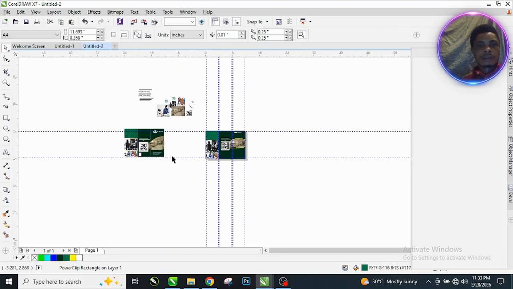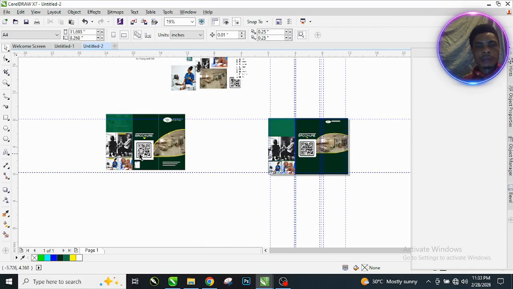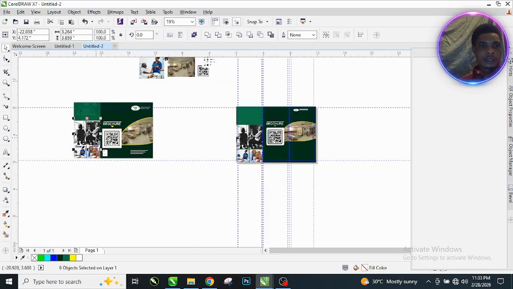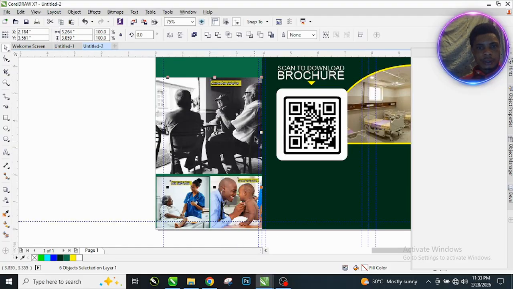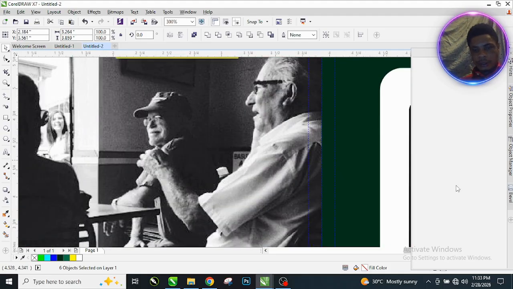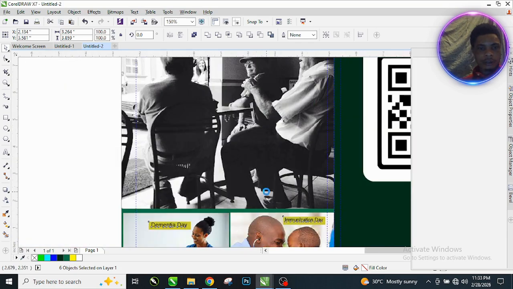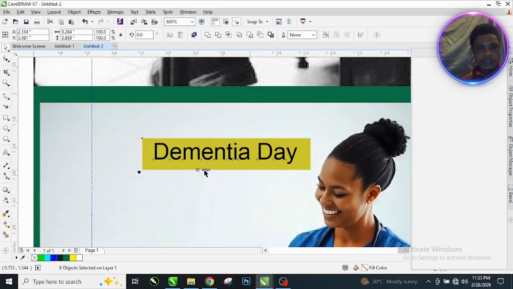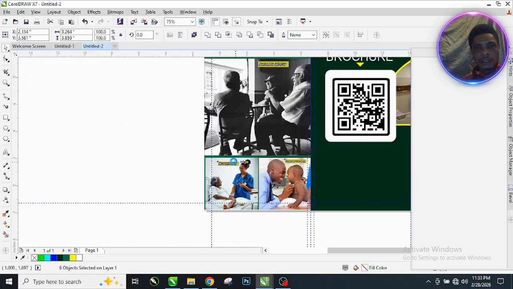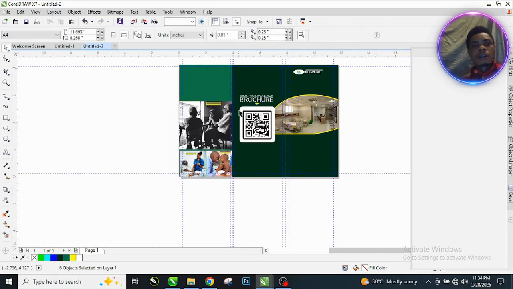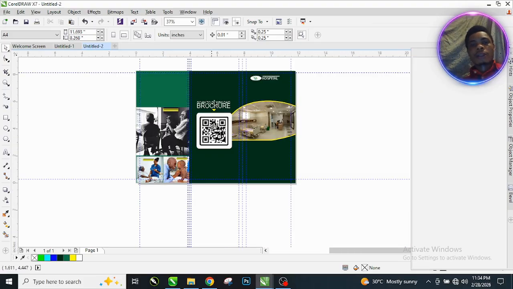So you are going to have something like this. You can see similar to what we have here. Then copy what they have here on top and then paste it here. All you need to do is just copy and paste. This is more like immunization day for the children, dementia day, and of course you have senior day activities. So more like we are just trying to carve out something.